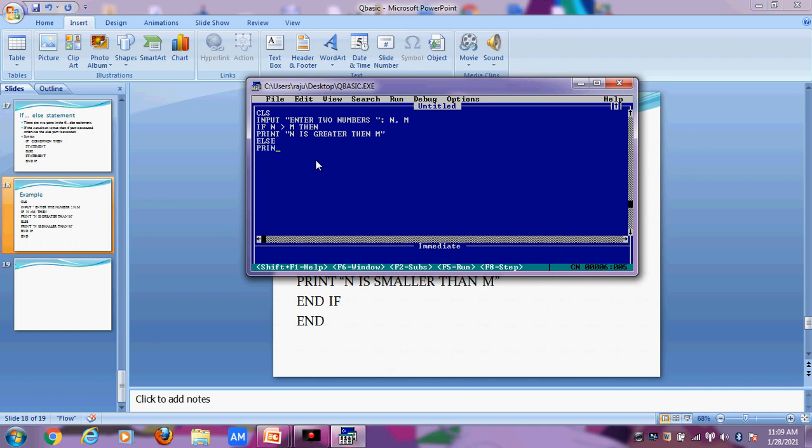So we write down print, here we write down n is smaller than m in double quotes. So this is the if part and then the else part. Then we write END IF, the end of the if statement, and then END for the end of the program. So this is my program to find out which number is greater, which number is smaller.